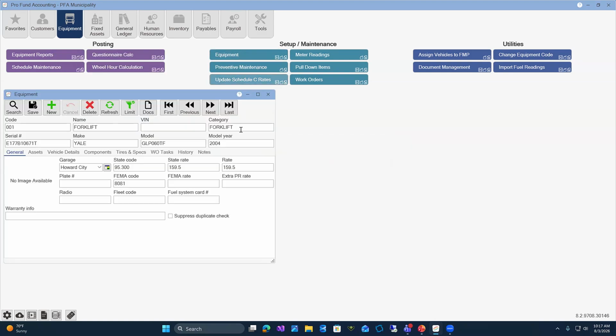And then we come back to equipment. I hit the refresh on this and I will see the rate in here. And there's your FEMA rate that was added. So then when this piece of equipment is used on a FEMA road or on a FEMA account, then we will use the FEMA rate instead of the state rate. Should all make sense, sort of. Again, I'm not positive this is the right code for a forklift, but I just picked one of the codes out of the book to put it in.